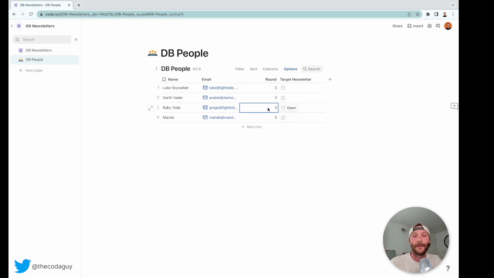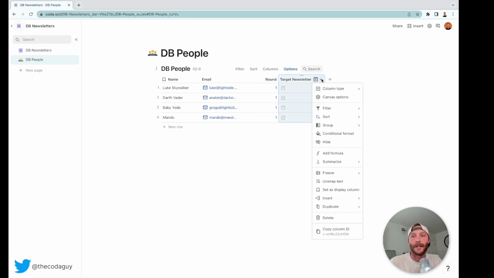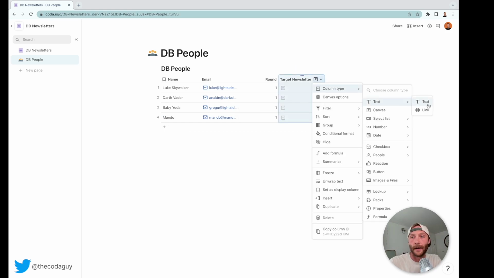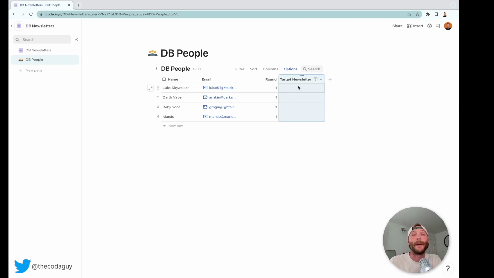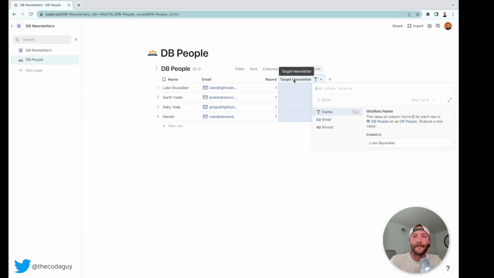They're already getting the third newsletter, but someone's heard of what you're doing and they want a new one. And so they get added, maybe manually or automatically. They're always going to get added to start at number 1. So let's set these all back to 1. Target newsletter, we're going to change this back to text, and we're going to define what newsletter they should be on based on their number. How we're going to do that is the filter formula.